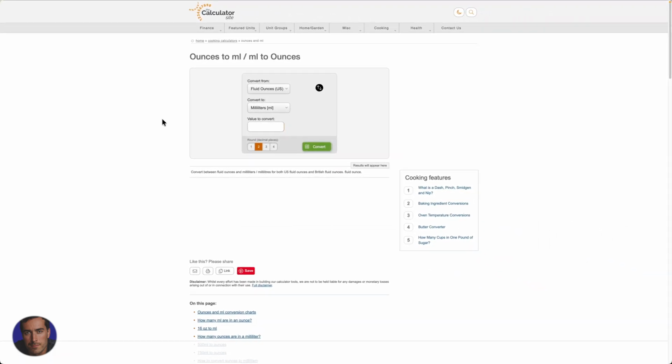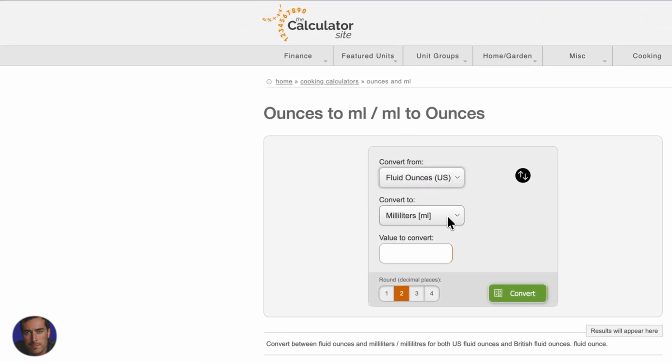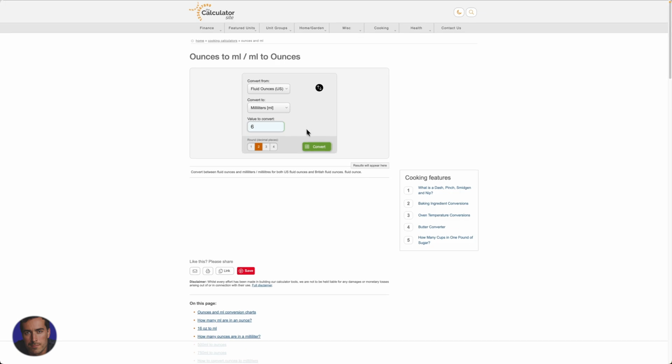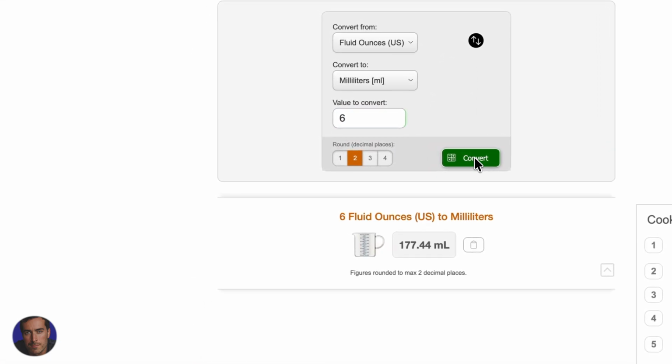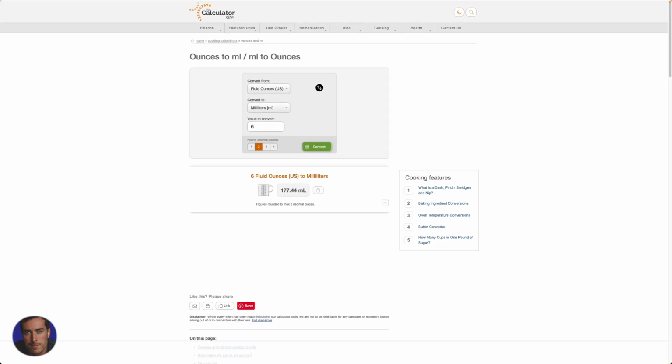Now from here, super simple, we've got fluid ounces set here. They've got a few other options there, and we've got milliliters set here by default when you come to this page. Now all you need to do is put your value in here. So if we were saying 6, let's say, we can click on convert, and we find out that 6 fluid ounces in milliliters is 177.44 milliliters. So it's as easy as that.